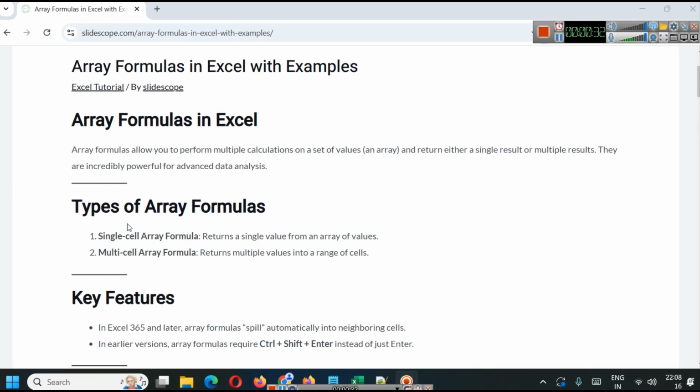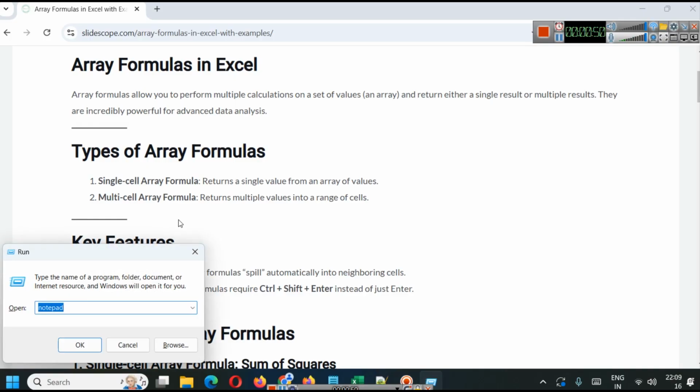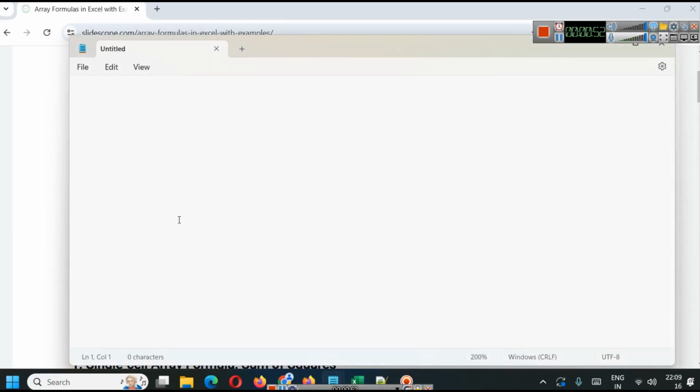Types of array formulas that we can use in Excel are single cell array formula that returns a single value from an array of values, or multi-cell array formula that returns multiple values into a range of cells. I am giving a general idea. Let's say we are saying marks is equal to an array. Obviously this is something that is not true for Excel, but just to make you understand.